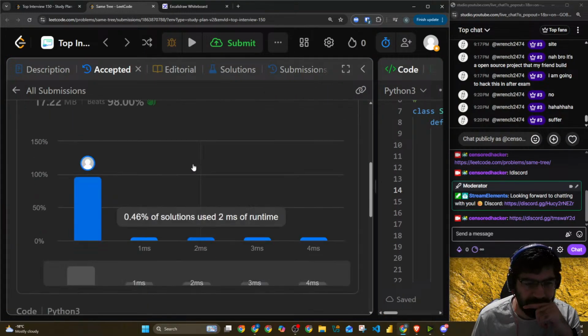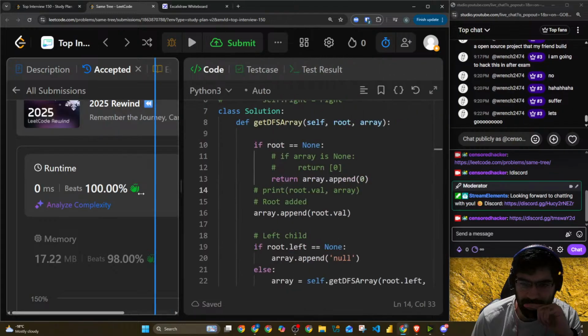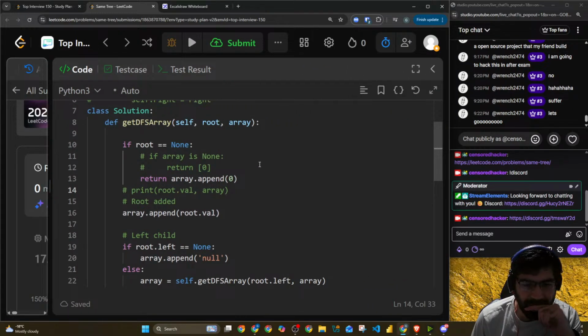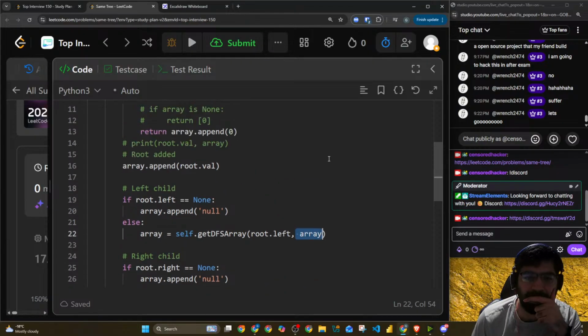Beautiful. Oh, it beats 100%. Wrench, I beat you, bro. I beat you. 100%. But I still don't get why there was the error. If it goes here, right, array is still something.